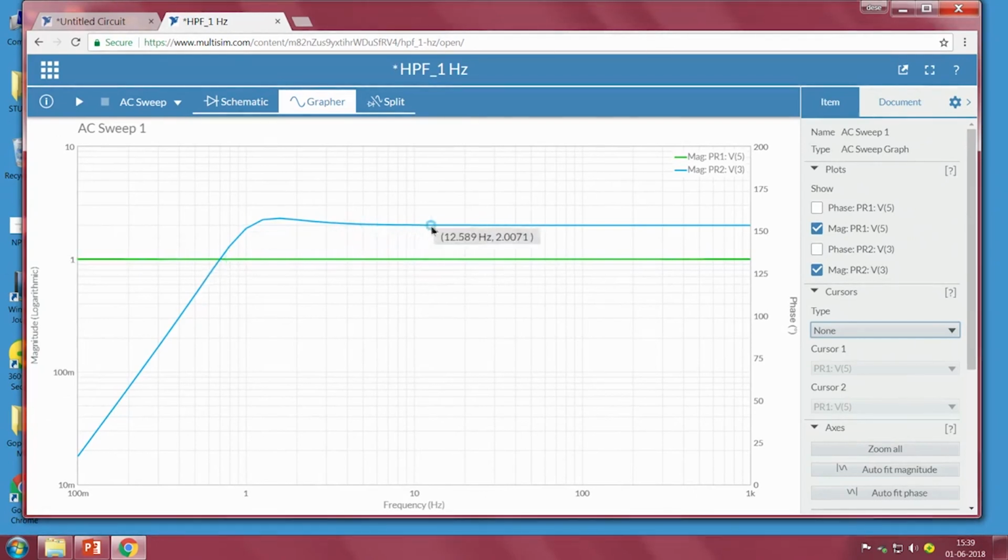But what about the blue? Why is it at 2? If you remember correctly, the gain of the op amp is 2. That is the reason the output magnitude is double that of the input magnitude. Now, what about at different frequencies?